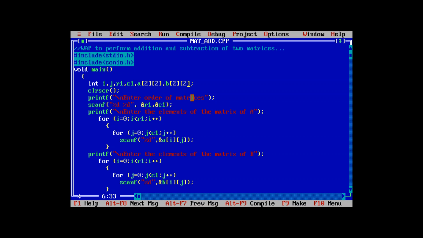So this is the maximum limit. We cannot go beyond the maximum limit. For example 10 10, so we are not going beyond 10 rows and 10 columns. Okay. So again we have to define 10 10. Now if I compile this code and enter 3 by 3, now 1 2 3 4 5 6 7 8 9, enter the elements of B. For example, the same elements.